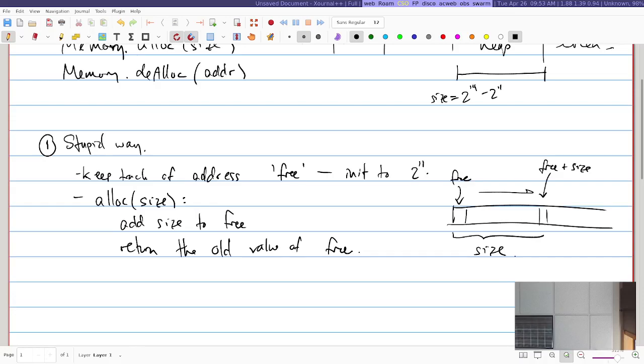Okay, so that's pretty simple, right? Every time someone asks for that size, you just get the next chunk and give it back to them. The problem is, what does dealloc do? Frees up memory for later on. Do nothing. Because there's no guarantee that dealloc is going to be called in the same order that the allocs were called.